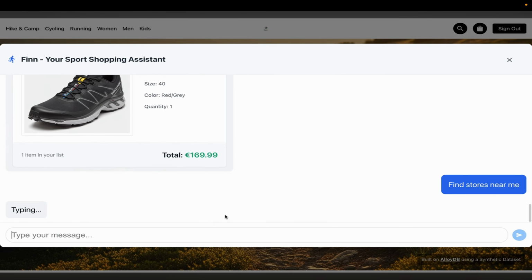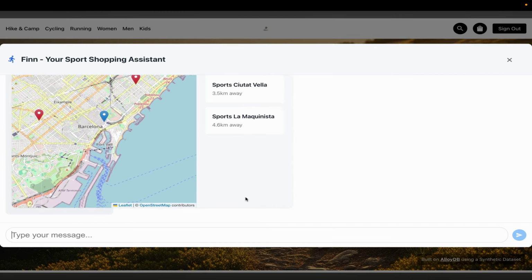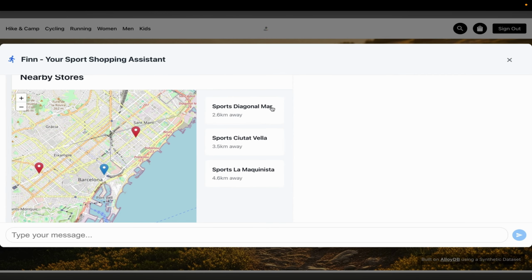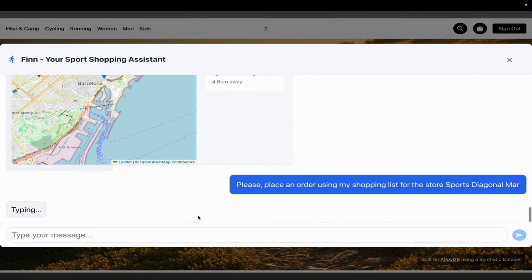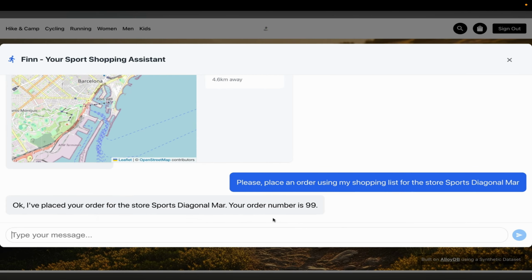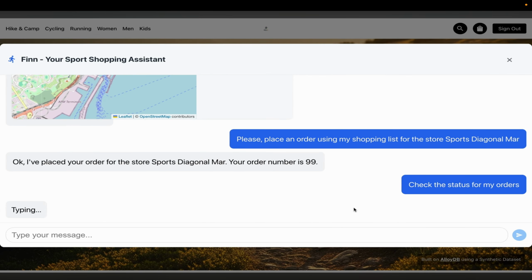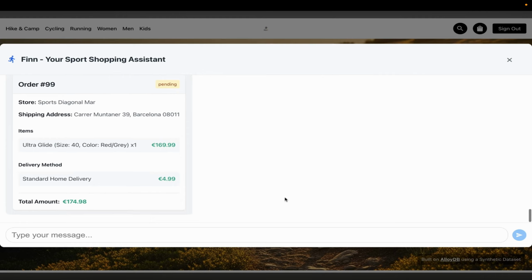Then find stores near me. These are a few stores that are nearby. I'm going to copy this and say, please place an order at this place using this. Order number is 99. Good. I can also check the status and track it. Yeah, so this is my order. It takes some time to get the status, but thanks, Finn.